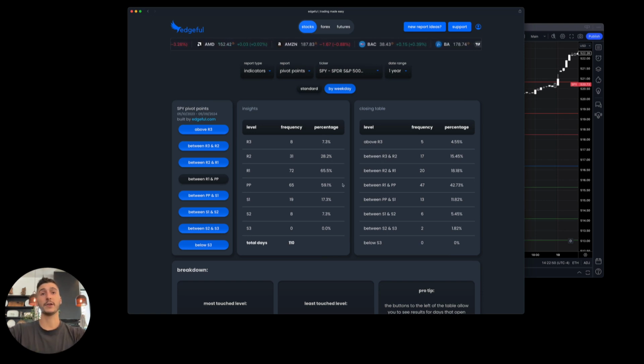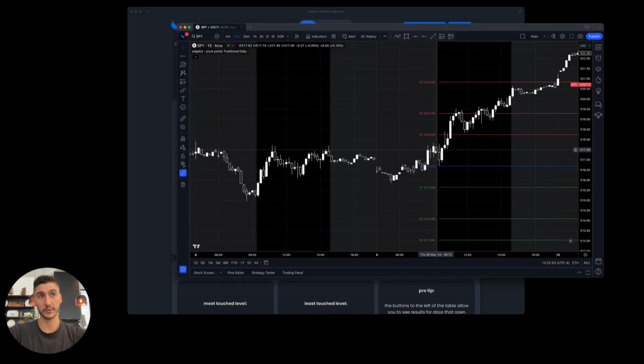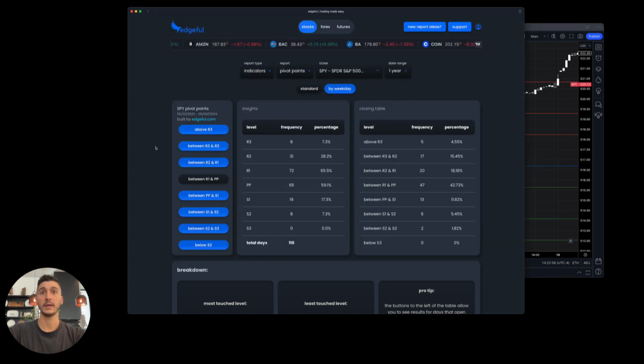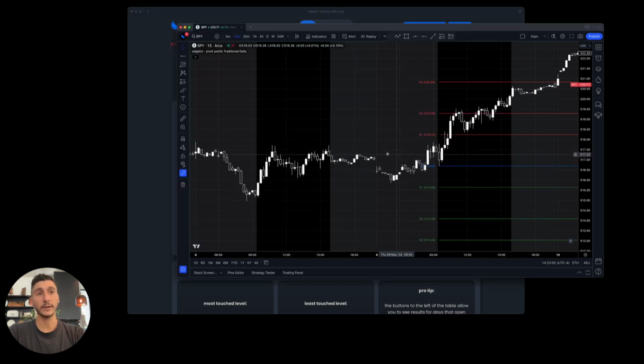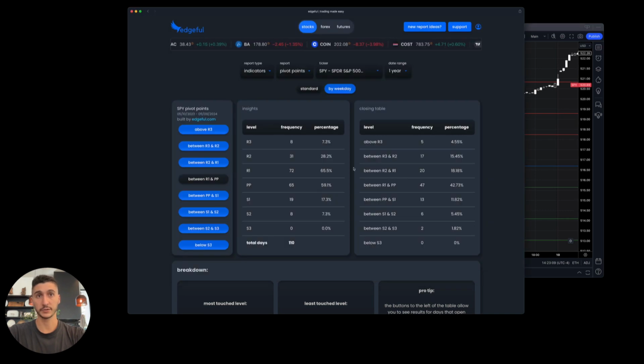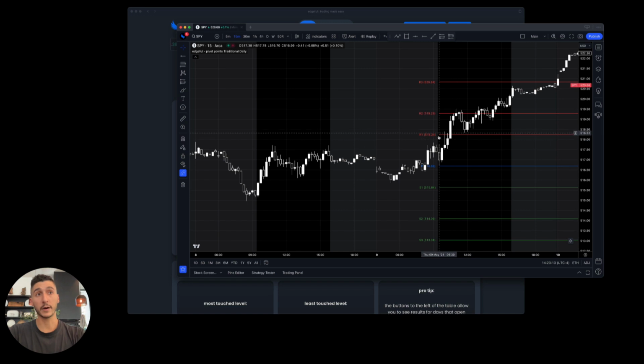So how do you use this? Today we're opening between this level. Let's say we're right here. At the market open, you say, okay, we open between R1 and pivot point. What are the areas that are likely to be touched? You can see pivot point is very high, obviously, 60% of the time, and R1 is 65% of the time. So very, very high likelihood that we're going to touch R1.